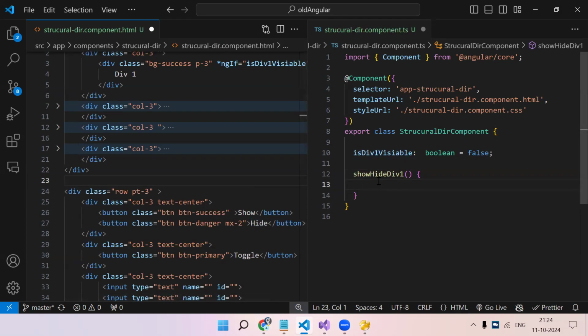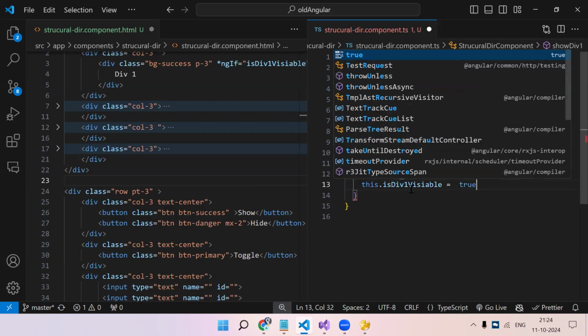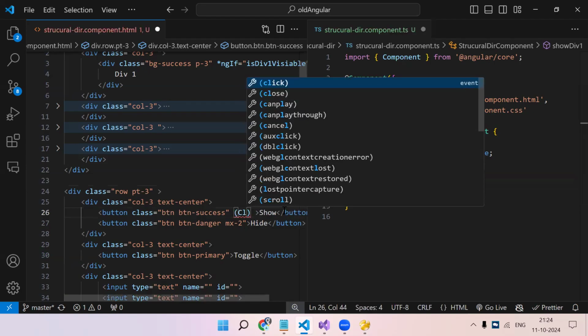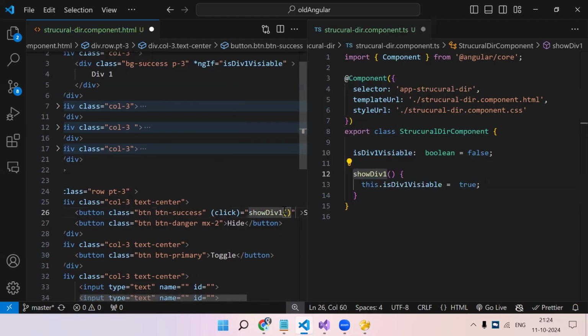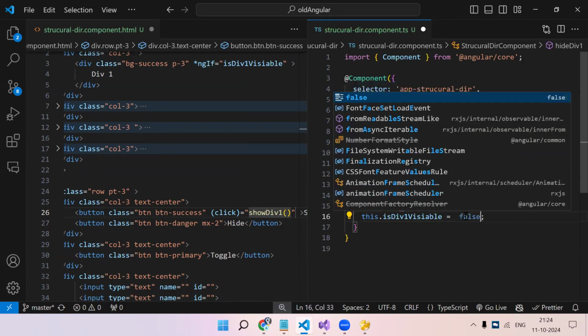No, first we will complete the basic one. Let's create a show div function because I need to show the toggle. showDiv1, we will go with the normal way. And in this function, what do we need to do? this.isDiv1Visible equals true. This function we will call over here on click. Then we need another function for hide, hideDiv1, and here we will make it false.